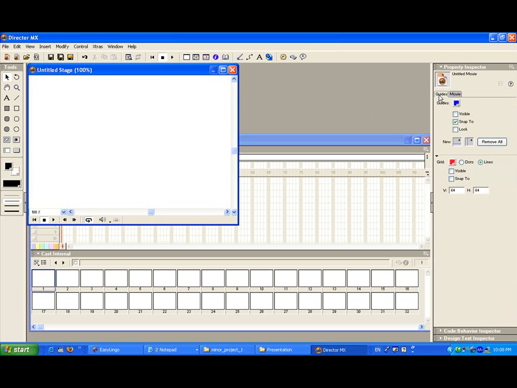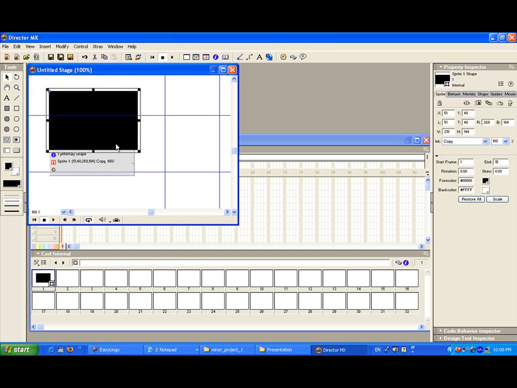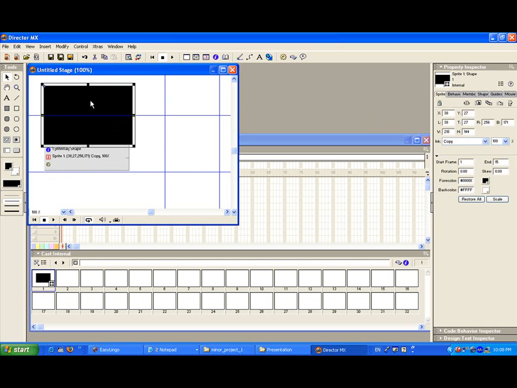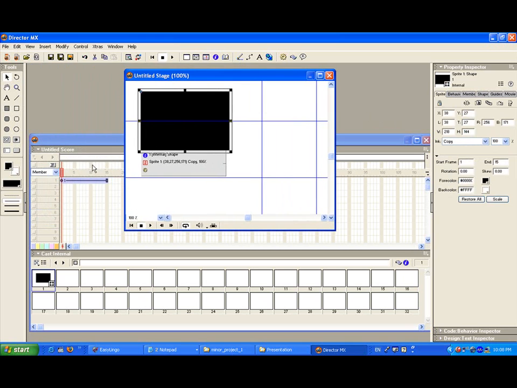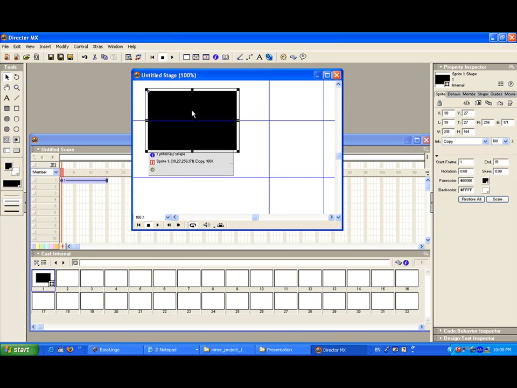Also, you can find a guides tab, so you can insert guides, horizontal or vertical guides, in your movie or in your stage. In the same way, if we have drawings here, this is now considered to be a sprite, and you can find it here, sprite 1. The 1 refers to the channel that carries this sprite. We can find it in the stage as a sprite.